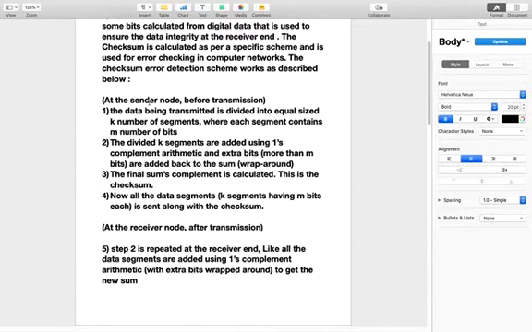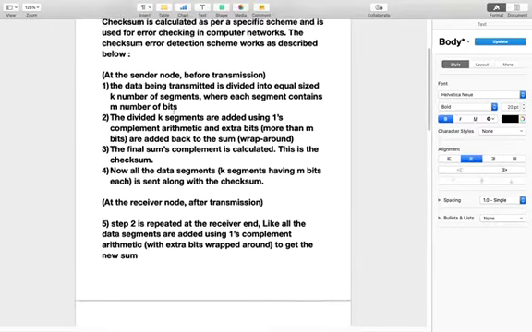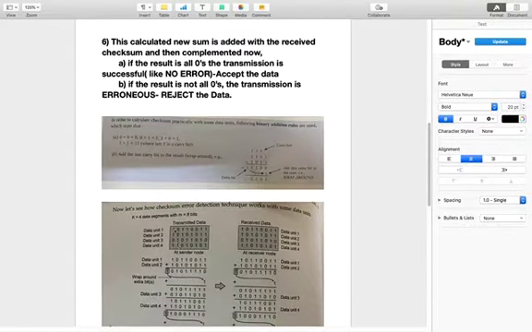At the sender node, which means before transmission, what method will be used for error checking in terms of the checksum method? The first step is that the data being transmitted is divided into k equal-size segments, where each segment contains m bits. For example, we have 4 segments: data unit 1, data unit 2, data unit 3, data unit 4. So k equals 4 and m equals 8 bits. So there are 8 bits and 4 segments.